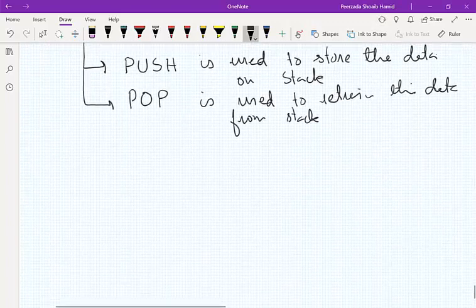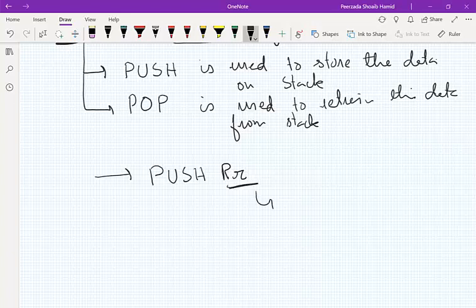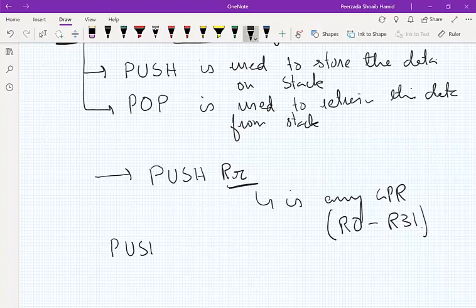How exactly do push and pop work? The general syntax of push is something like this: PUSH Rr, where Rr is any general purpose register, R0 to R31. So I can write a statement like this: push R10. Whatever will be the contents of R10, that will be copied to the stack and stored there.